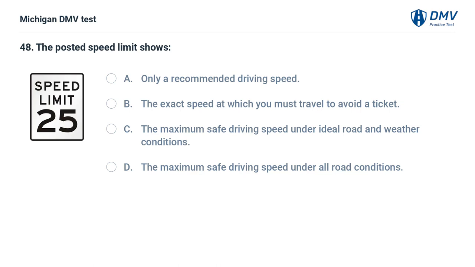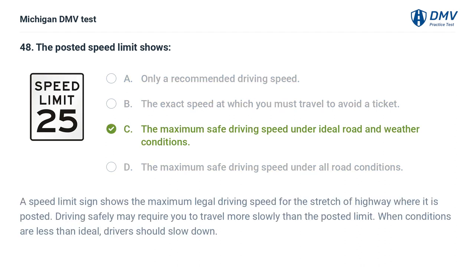The posted speed limit shows A. Only a recommended driving speed. B. The exact speed at which you must travel to avoid a ticket. C. The maximum safe driving speed under ideal road and weather conditions. D. The maximum safe driving speed under all road conditions. C. The maximum safe driving speed under ideal road and weather conditions.